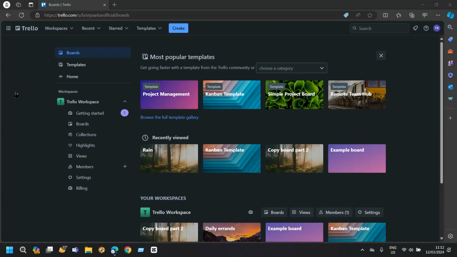In this guide, I'm going to show you how to take Trello data backup.